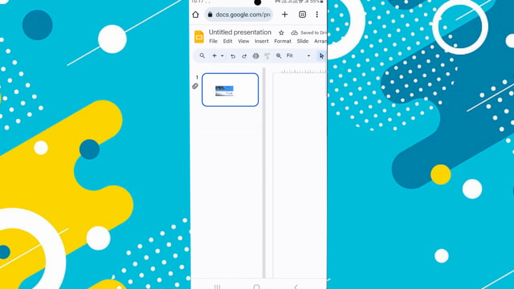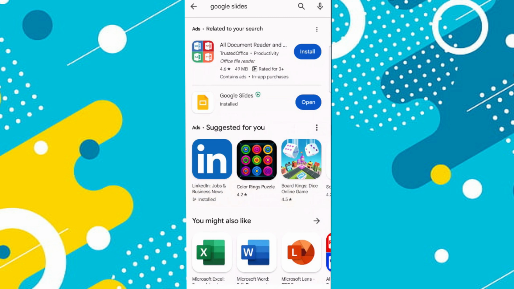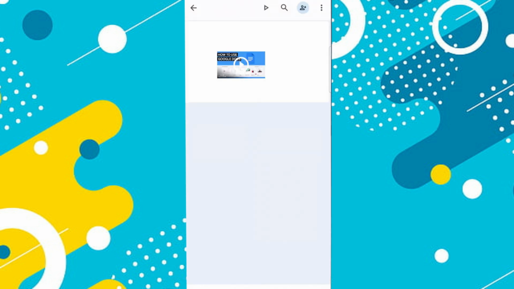To make the most of this feature, you should also download the Google Slides and Google Drive applications. These apps will allow you to edit your slides on the go and ensure that your video remains accessible and editable from various devices. So that's basically how to insert a video in Google Slides on phone.